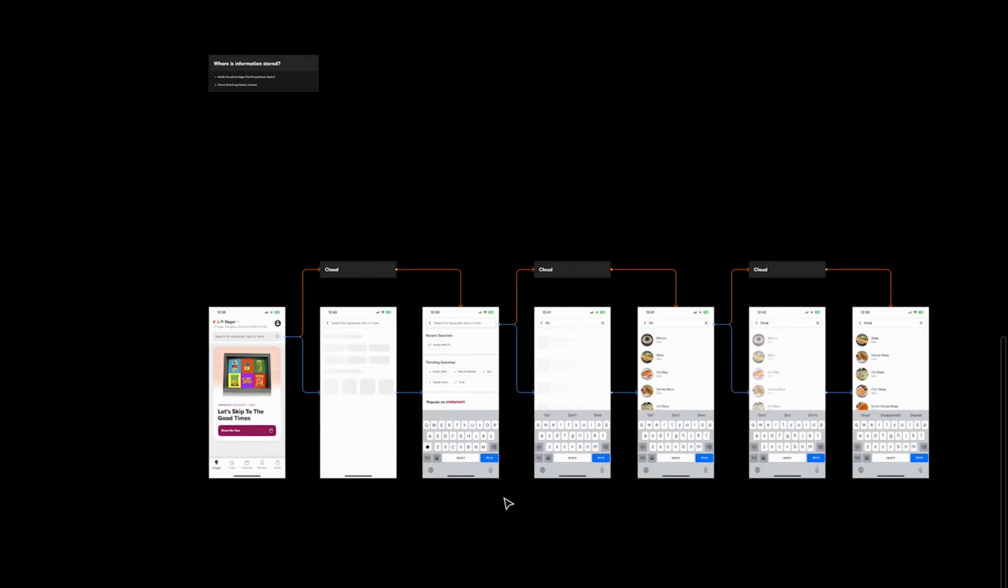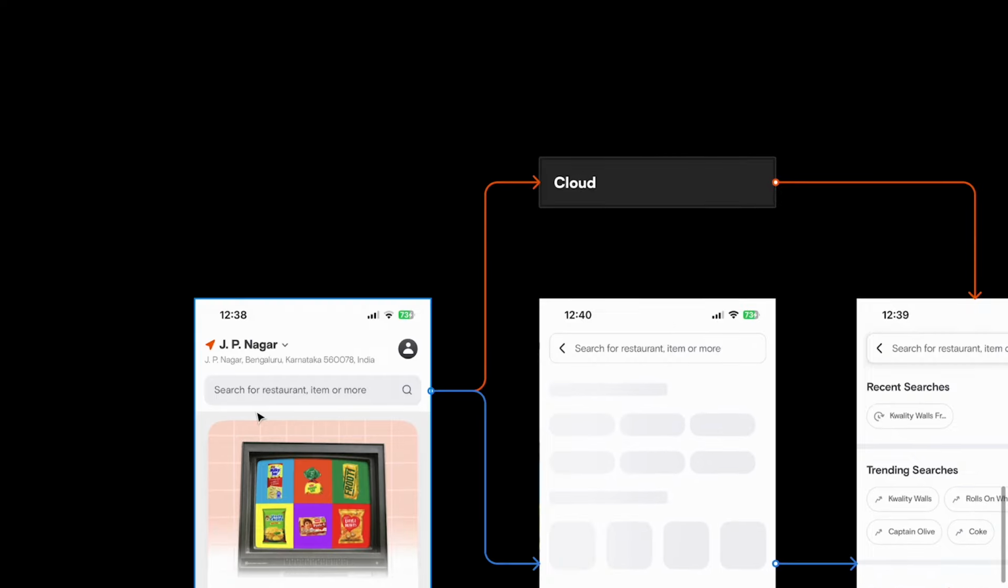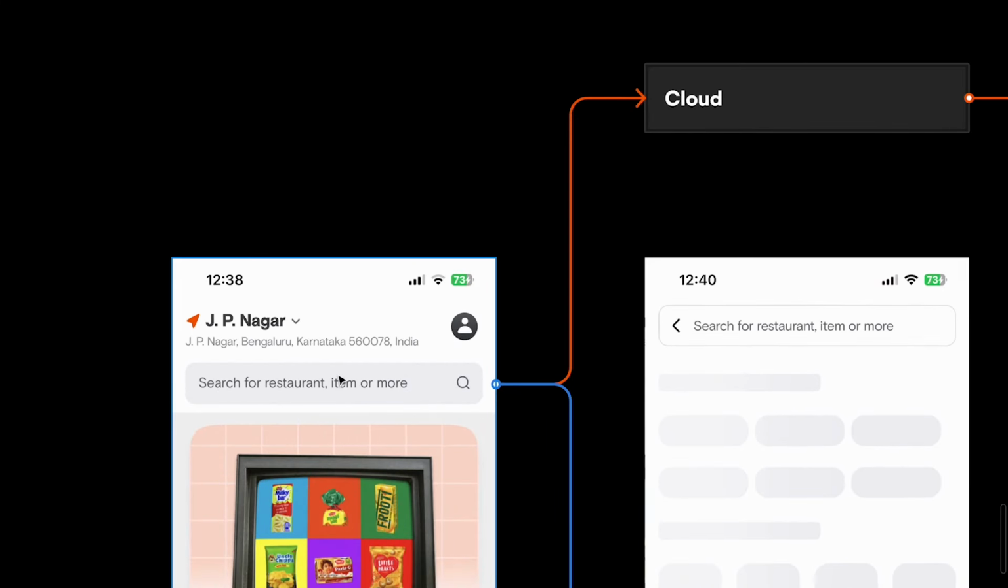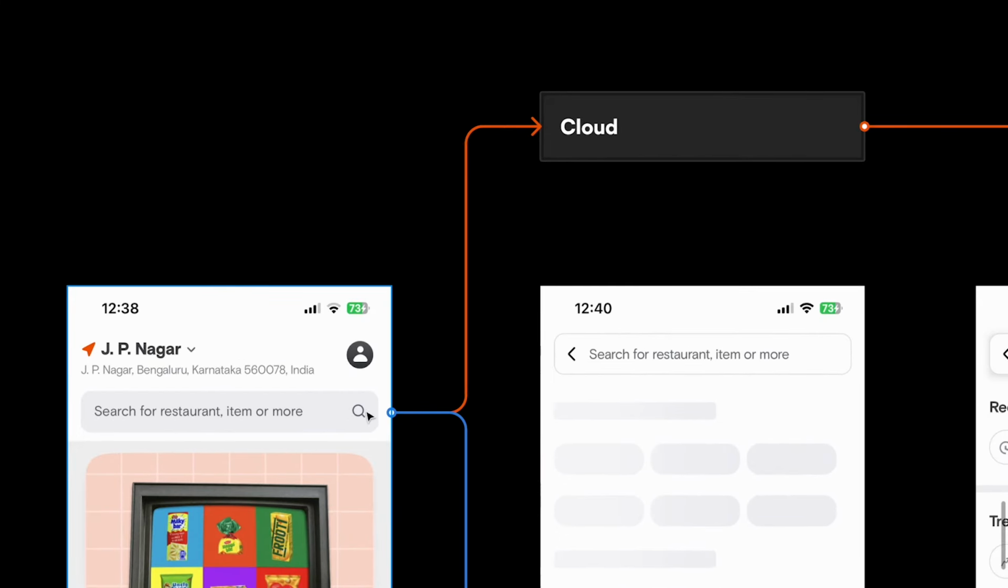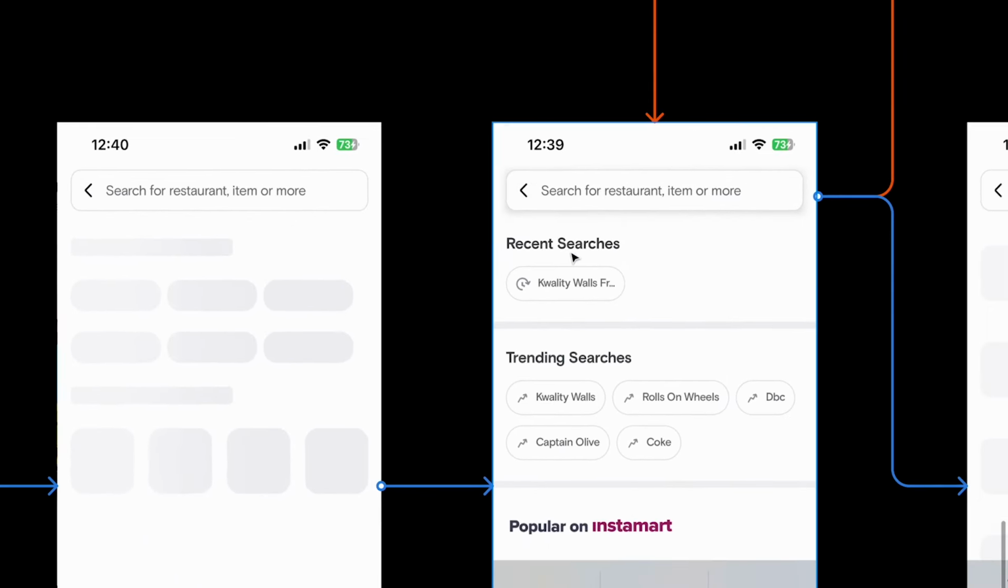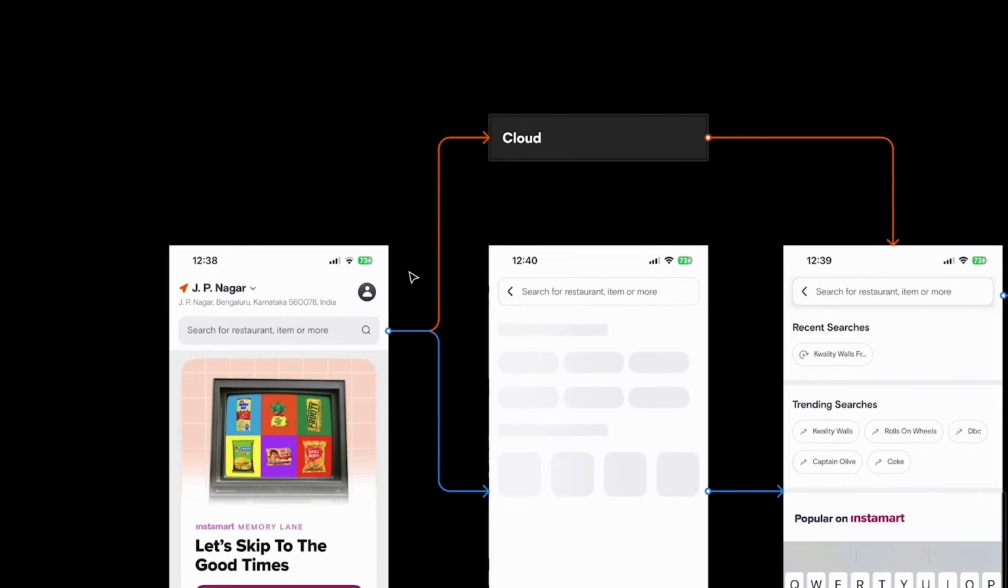I'm going to explain things very slowly. Now, when I tap on the search bar, 2 things happen. One is the app immediately sends a request to wherever the information is stored, and it tries to get some information. Now, what is the information that it is trying to get? It's trying to get recent searches and trending searches. That is the information that the app is trying to pull when I tap on this.